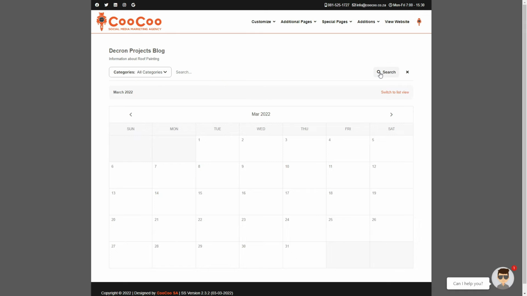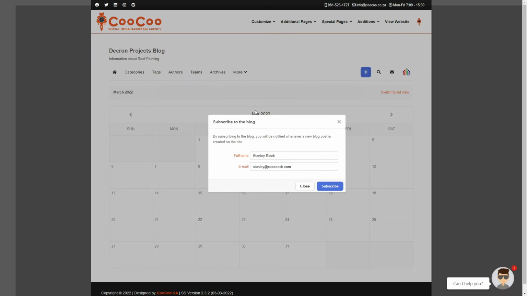Next up is Search, and once you have clicked on Search, you can either select a category you want to search in, or leave it as is. And next to the drop-down you can see there is a text field. Here you can add your text that you want to search for. The next menu link is Subscribe. You can click on Subscribe to be notified of new blog posts, etc., and so can your users.